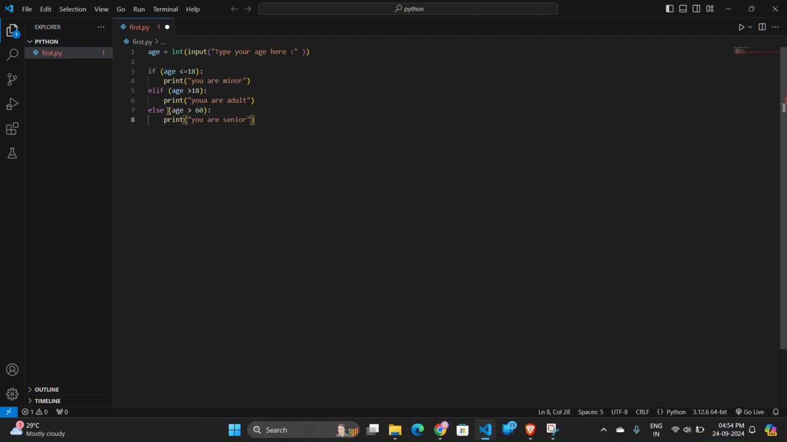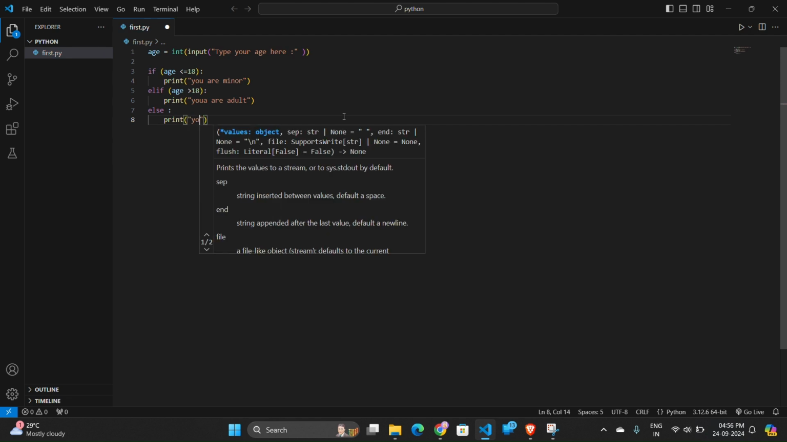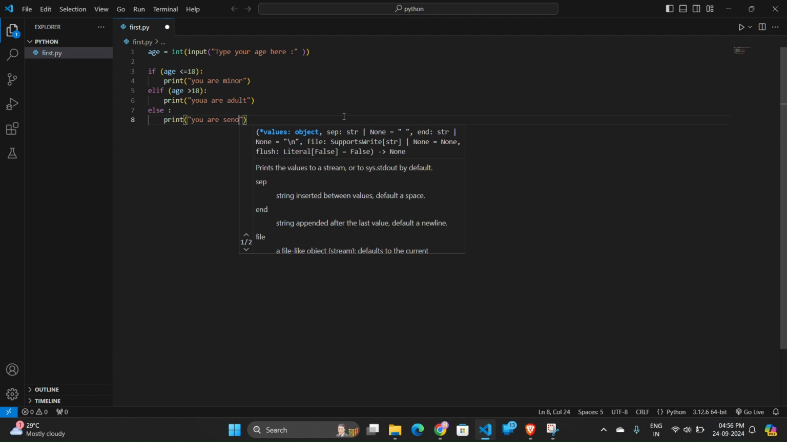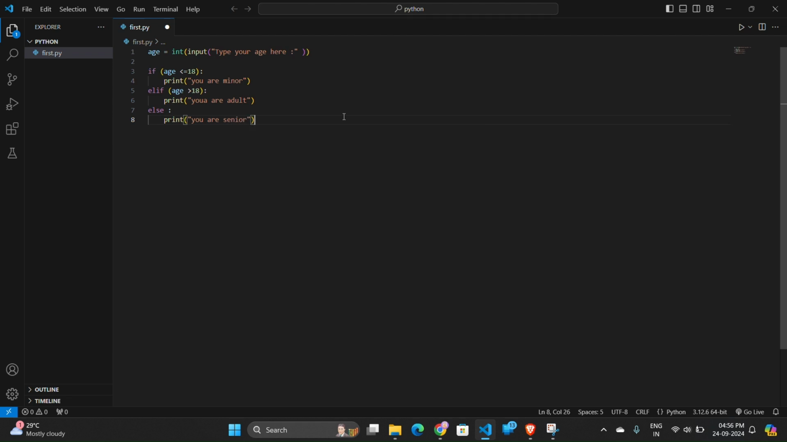Now we have completed it successfully. Just a second, I will fix it. Now we are going to see about the else function. If both conditions are false, then this condition will become true. Simply we write here else and colon, and then print: you are senior. So this is right.